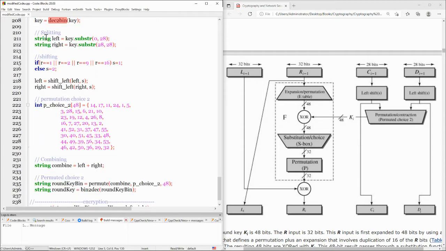Then I am splitting the key. First I take the 56-bit key input, then I split the key into 28-bit and 28-bit halves separately. Then we are doing the shifting.